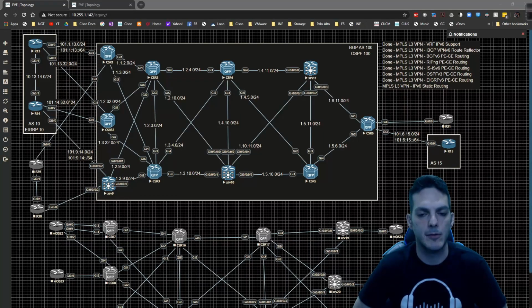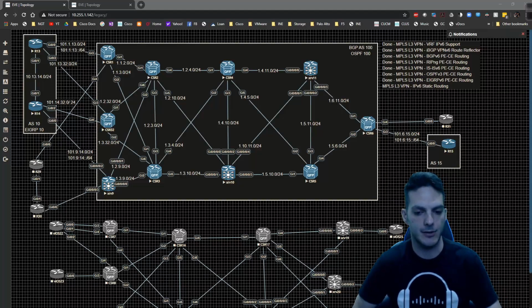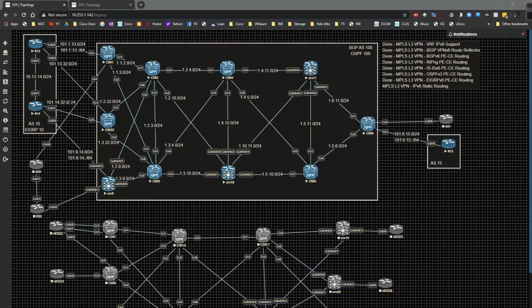Then on the respective PE devices, XR9 and CSR6, we'll configure VRF-aware IPv6 static routes to the loopback addresses of R15 and R14, and then we'll take those static routes and redistribute them into BGP to propagate them between the provider edge routers. So let's go ahead and knock out this config.